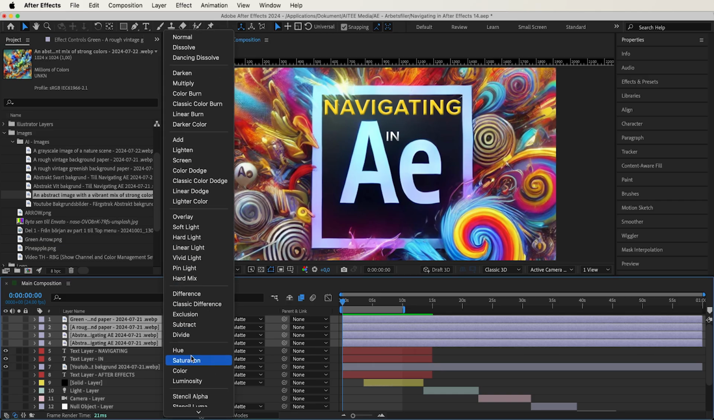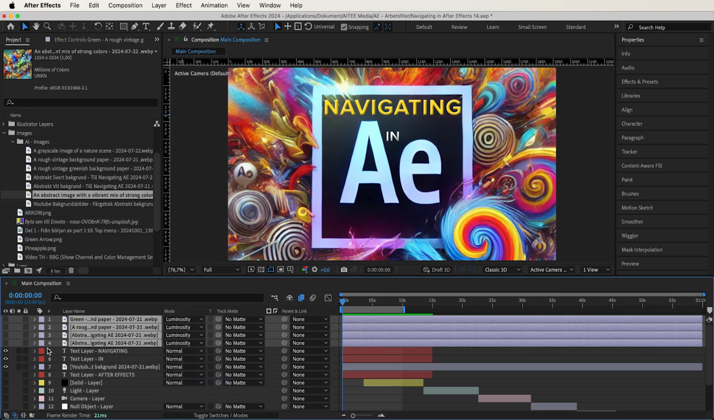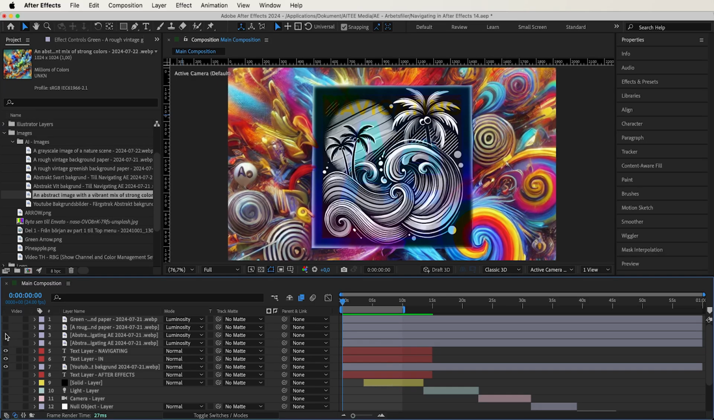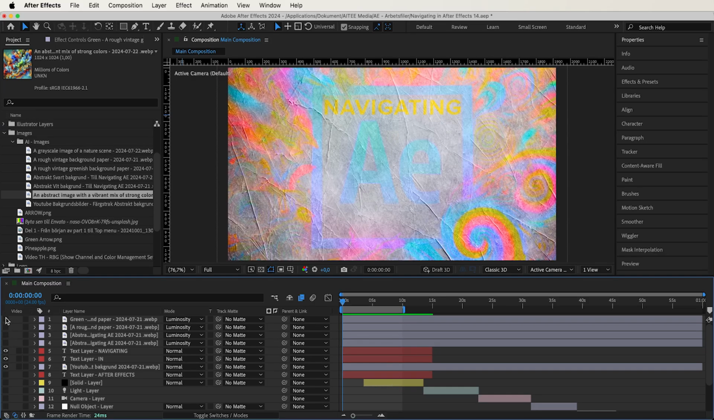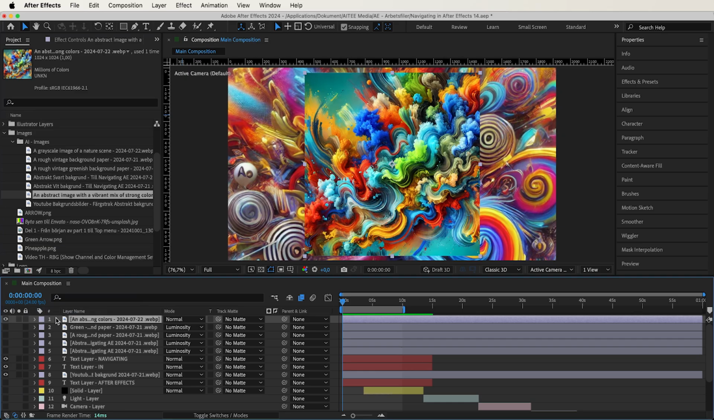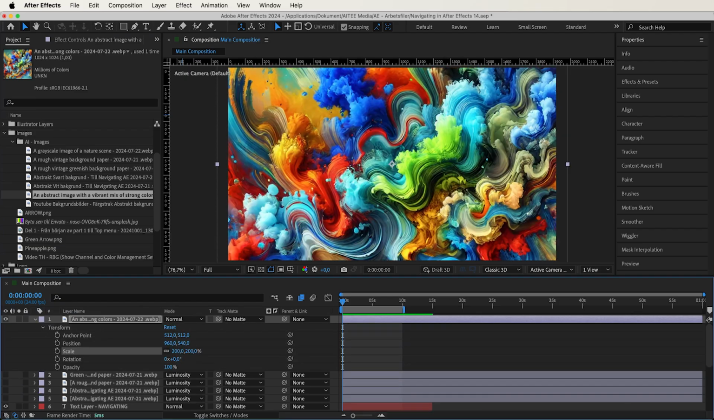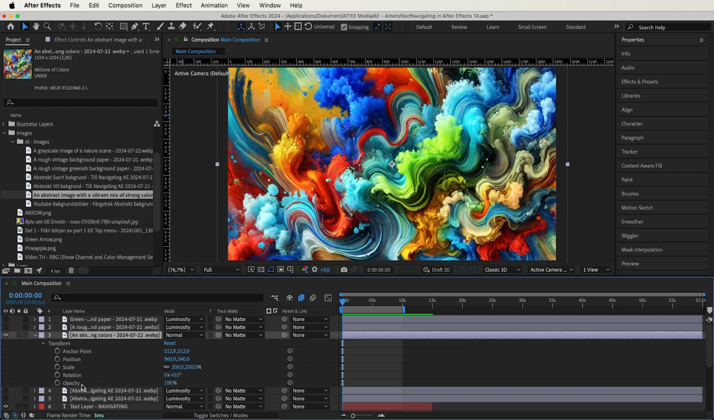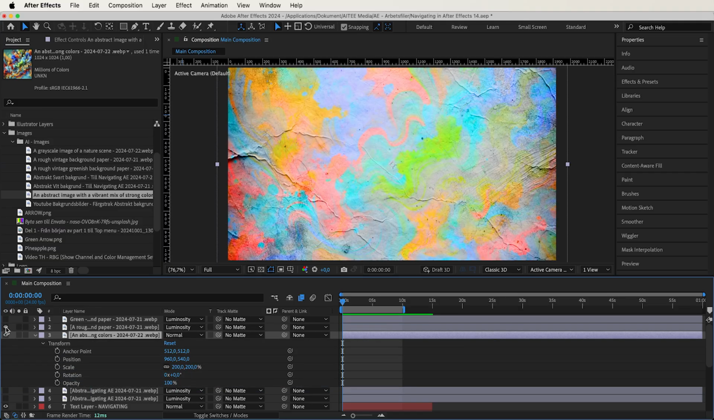The last mode in the category, luminosity, which works as opposed or contrary to the color mode, has the luminosity from the source layer and the other two from the underlying, where darker parts of the underlying image turn the matching overlaying parts of the source image gray.